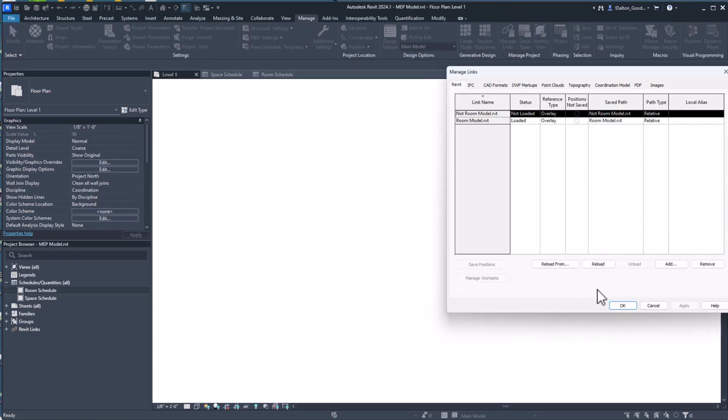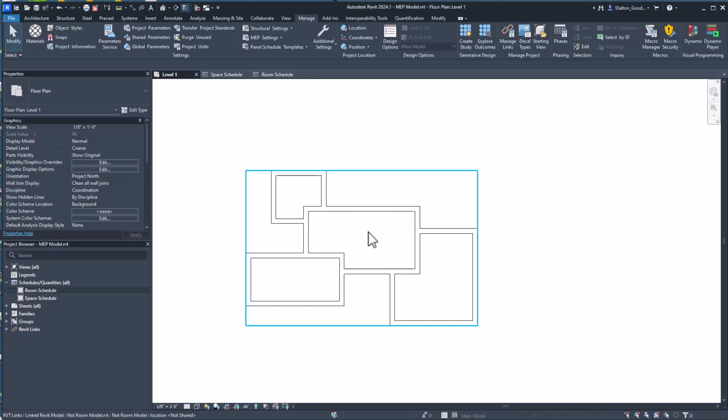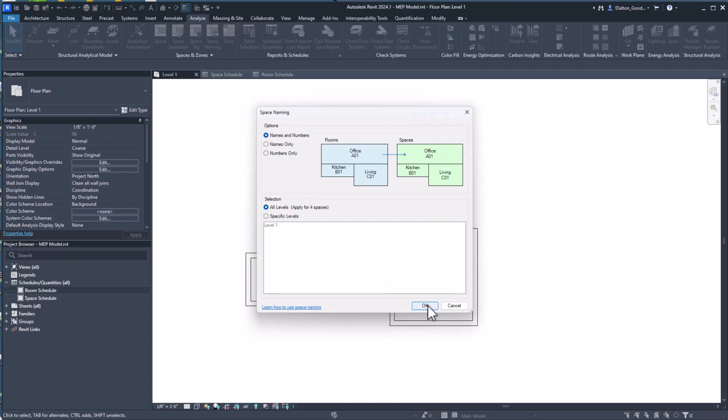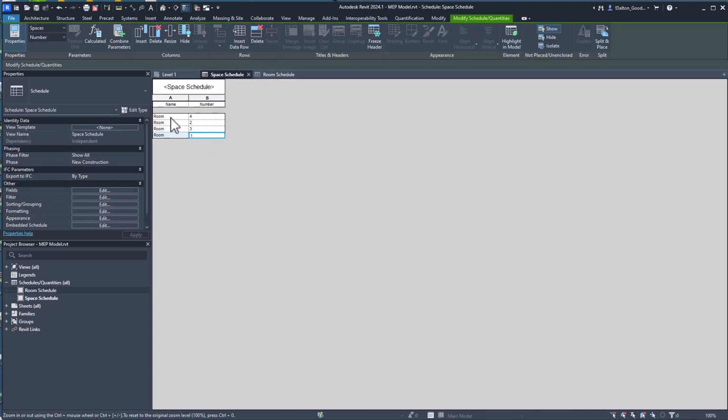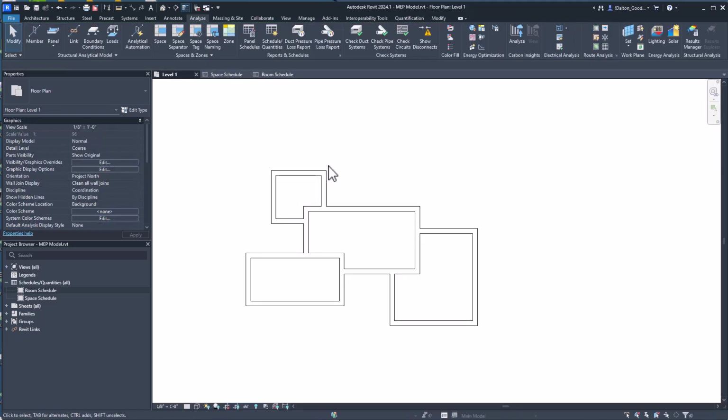And then the cool thing is, if we reload this, and go over to Analyze, Space Naming, click OK, it doesn't change it. Now, I haven't tested it a ton after this. I haven't gone through and deleted the spaces and then changed some room information. So on a real project, you may run into some other issues. But anyways, that's a way to get that information from the correct model.